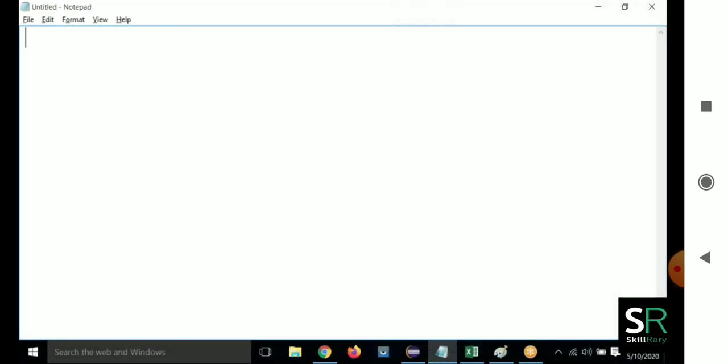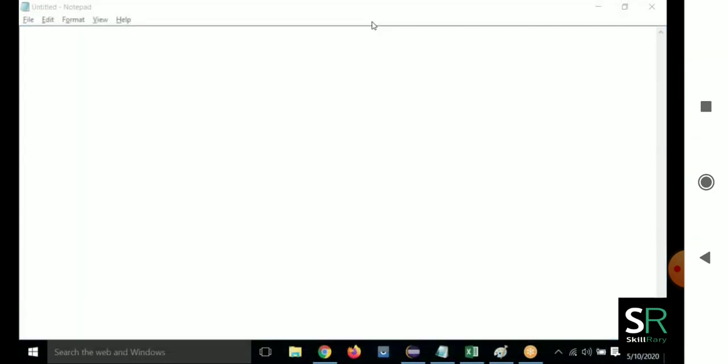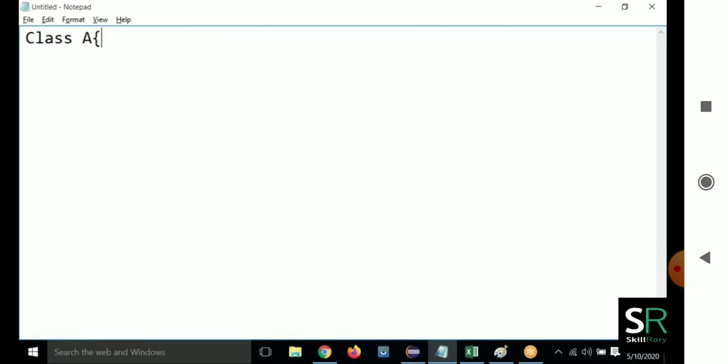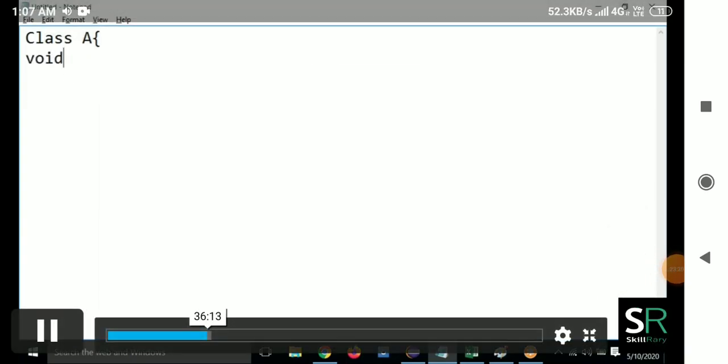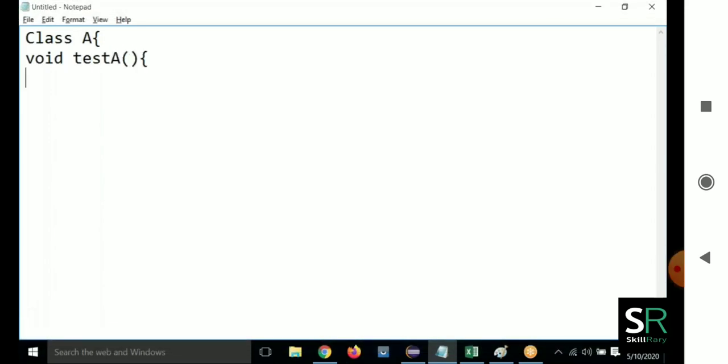I hope everyone knows the different types of inheritance. Let me take one class here as usual. There is one class here. In that, let me take one non-static method, void test. In that, as usual, I am just printing SOP I.